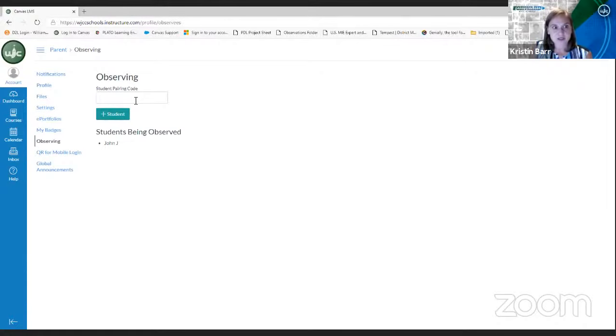So I've already created a student code for another student that I'll add here. And all of these codes you can see are unique, so they won't be repeated with any other students. So once you enter that 6-digit code, you can click on plus student. You can see here I've got the green check mark that says I've successfully added that other student. And you can see in my list that I now have 2 students that I'm observing.